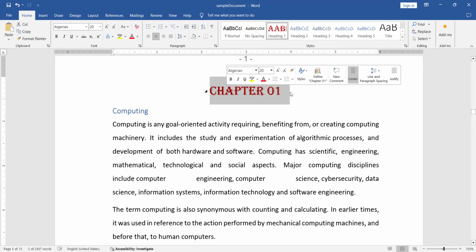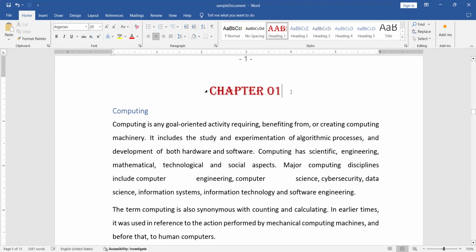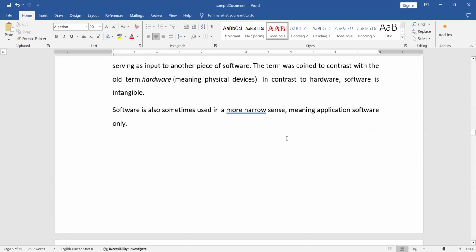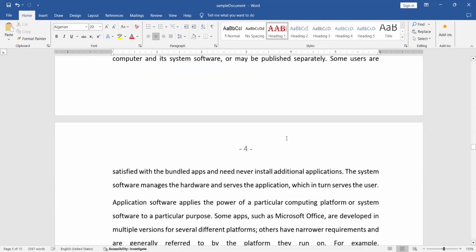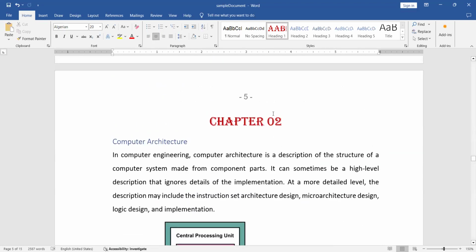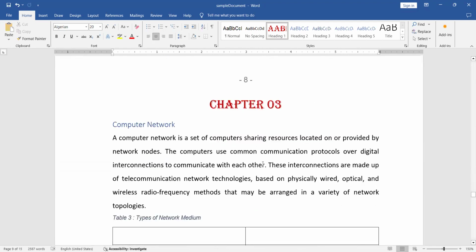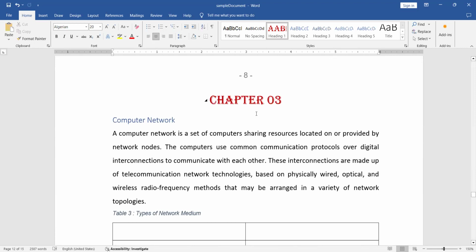Not only chapter 1, all the text formatted using heading 1 will be changed according to the new format. Now you can see this is also formatted by heading 1, chapter 2. The third one is also formatted as heading 1. That means these are changed.